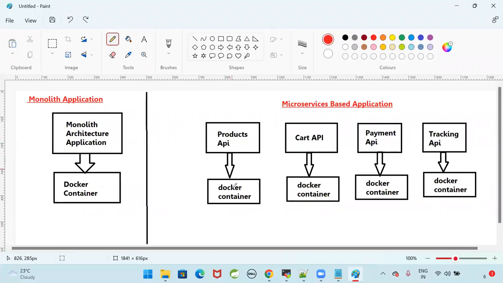If you go for e-commerce, there are products API, cart API, payment API, tracking API. For every API, we need to create a container and run that application. Suppose I have 100 APIs, imagine 100 microservices are available for my application. Make My Trip having 100 APIs means 100 projects are available. Make My Trip is one application, and that application has 100 microservices.